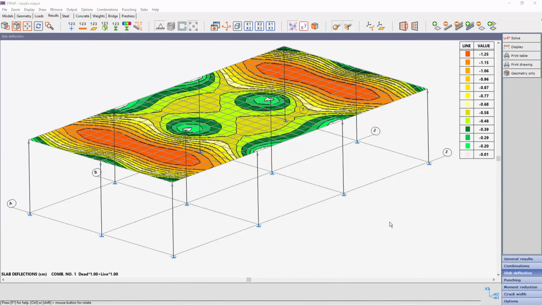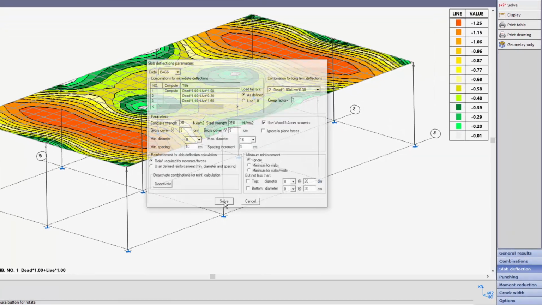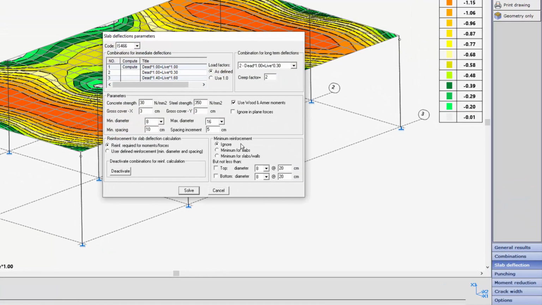For reinforced concrete slab deflection calculation, the following options are added. Under minimum reinforcement, the user can now specify a minimum reinforcement, diameter, and spacing. When selecting minimum for slab or slab walls and specifying the diameter and spacing, STRAP will calculate the required minimum reinforcement. For the slab deflection calculation, it will consider the maximum between the calculated and the specified.